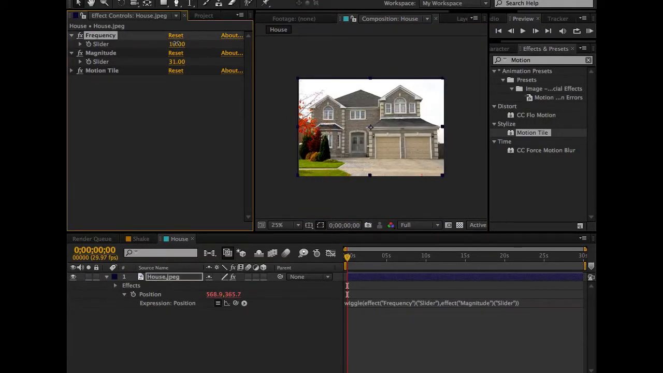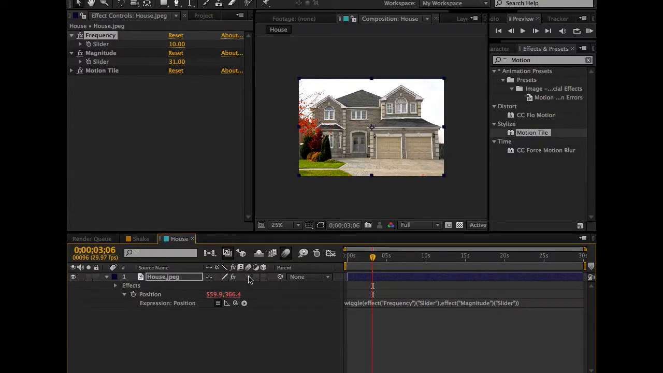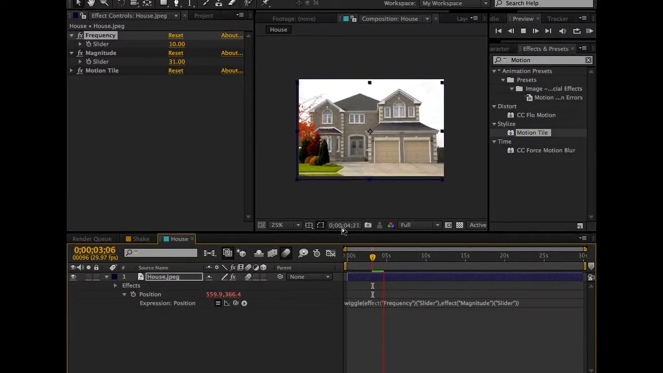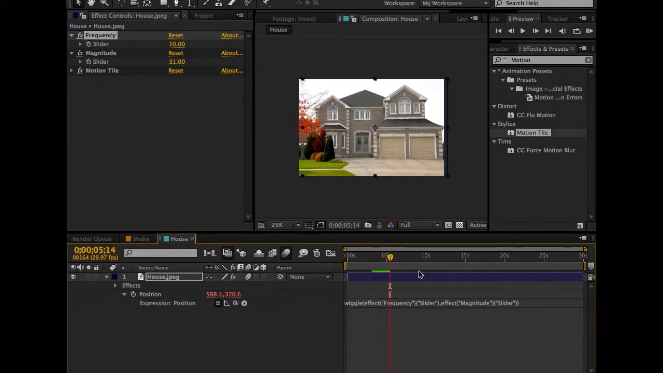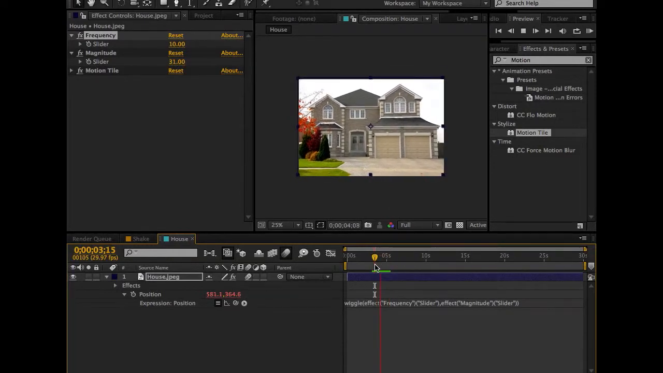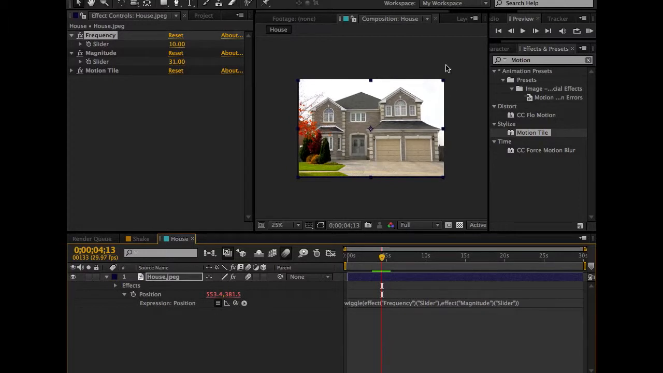So now we have this, where we can adjust the frequency and the shake, but you can see it's not that realistic. So what we're going to do is enable motion blur and turn it on. Sorry my computer runs slow, but as you can see, there's a bit of motion blur on there. And when you watch it back, it looks a lot more realistic.